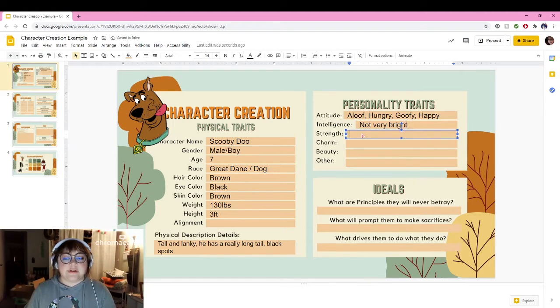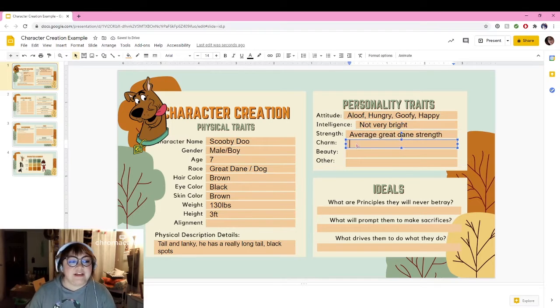Strength, I don't think he's very strong. I mean, he's a Great Dane. Great Danes can be fairly strong. I'd say average Great Dane strength, whatever that might be. Charm, he's very charming. He's very sweet when he talks. I'd say very nice and charming.